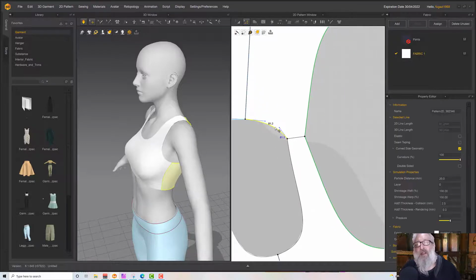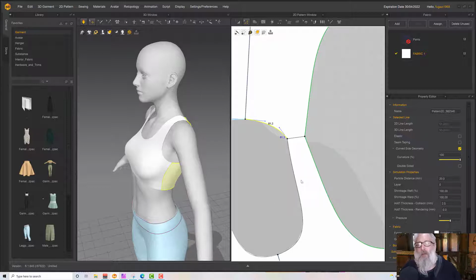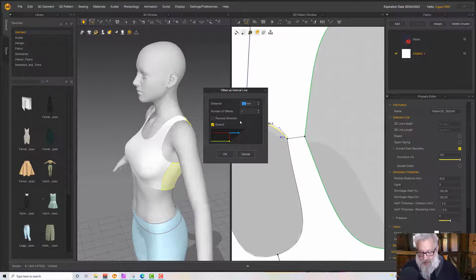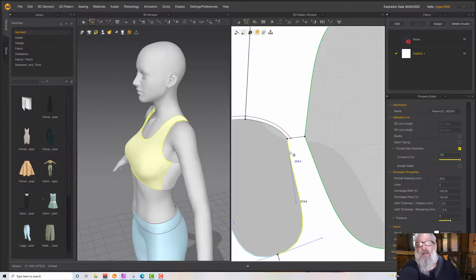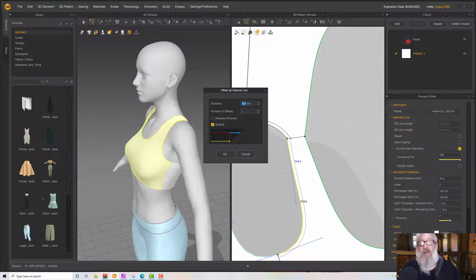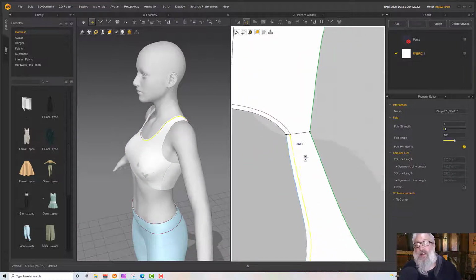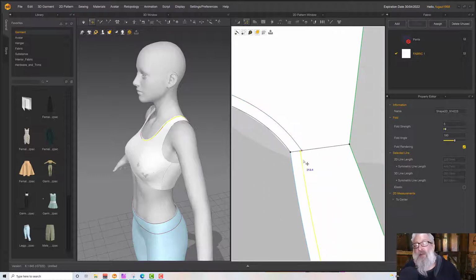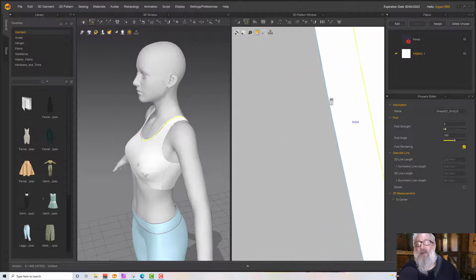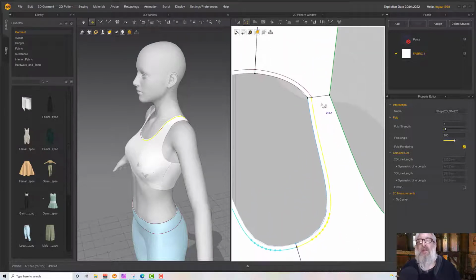And now if I simply offset this as an internal line, there we go, for say 5mm, and then right click and offset this as internal line for 5mm, you'll see that they don't match up. So we have to do a little bit of messing about just to make that work. So let me see if I can work that out.